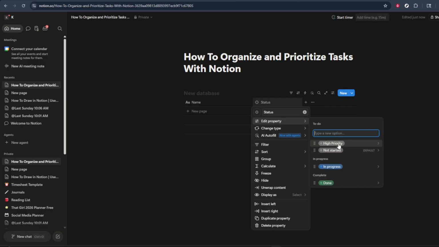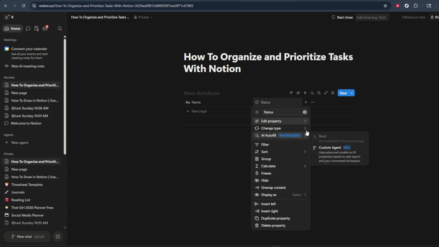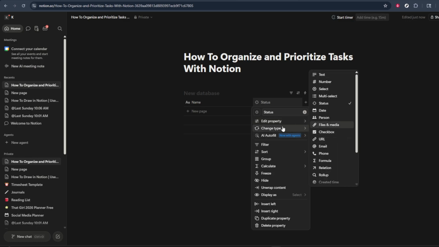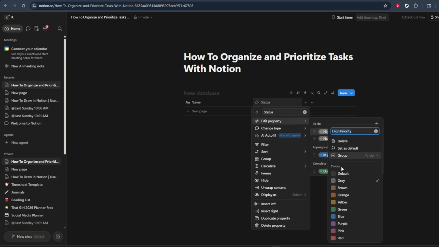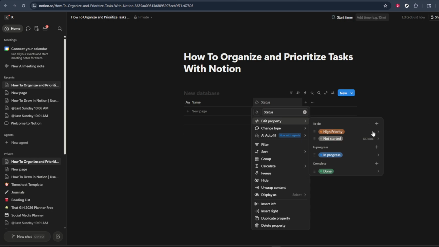If there are any default options you don't need, you can remove or rename them so your list stays simple and focused. Now, when you start adding tasks to your database, you can click in the status column for each task and assign it a high, medium, or low priority. Over time, this will make it much easier to scan your list and decide what to work on first. You can even sort or group your database by this status property to see all your high priority tasks together at the top. And that's all you need to set up a basic, effective system to organize and prioritize tasks with Notion.